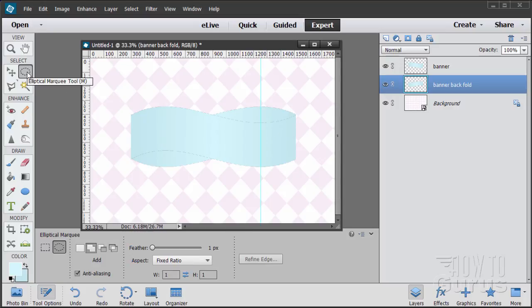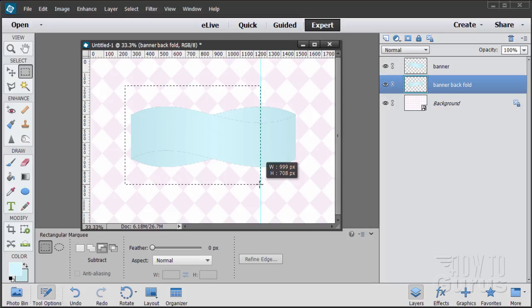Now go over here to the marquee tools and grab the rectangular marquee. I'll click up here someplace, click and drag down and over right to that guideline. It'll snap to the guideline. Hit the delete key. That then removes that bit. So there's our back curl. We can now deselect that.